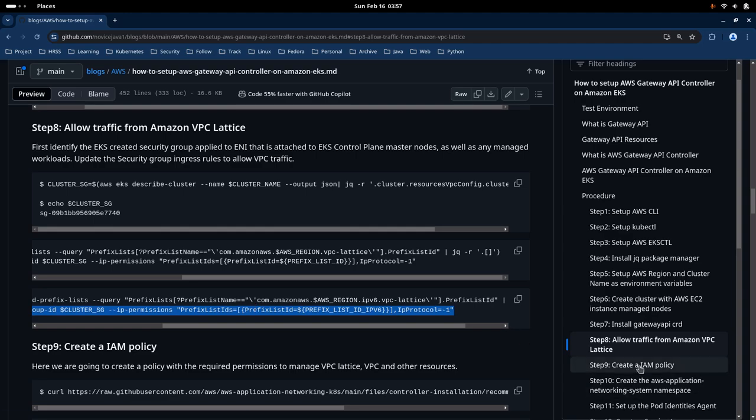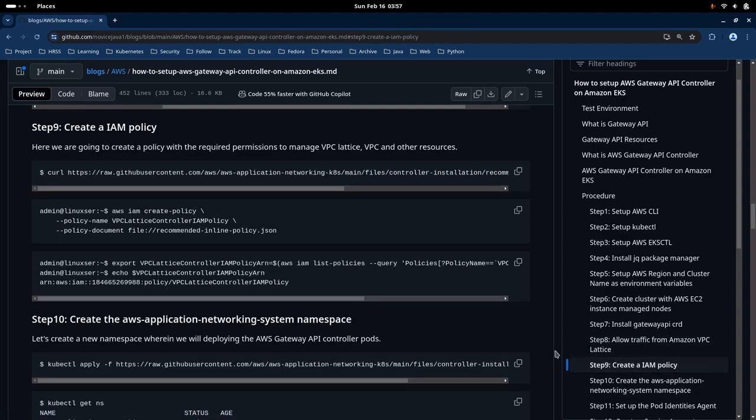Now let us go to our next step, that is creating an IAM policy. Basically, an IAM policy is a set of permissions that we want to provide to a particular identity. That identity can be a specific user or a specific role that can be assumed by a specific service. So we will see which identity is going to use this policy and assume the role.